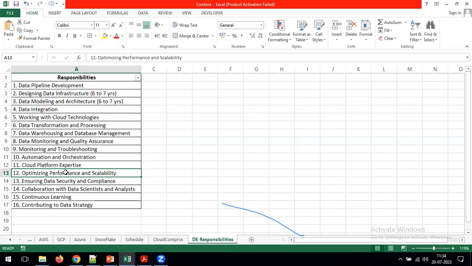Earlier someone asked, sir, in the cloud data lake we are seeing bad performance, so who needs to improve the performance there? As a data engineer, that is your responsibility. That's the reason you can say optimizing the performance and scalability. And one more thing: ensure data security and compliance, collaboration with data scientists and analysts, continuous learning, and contributing to data strategy.